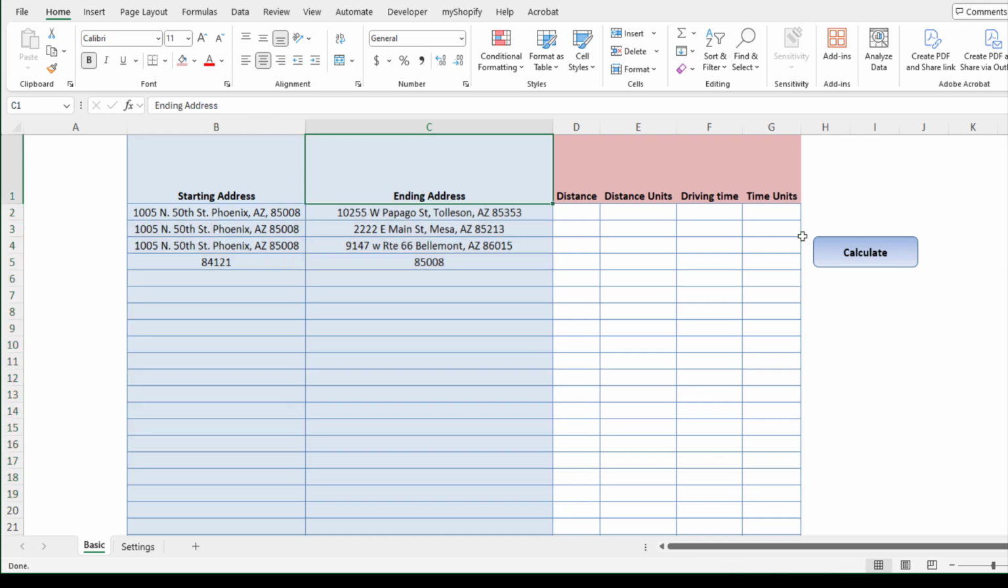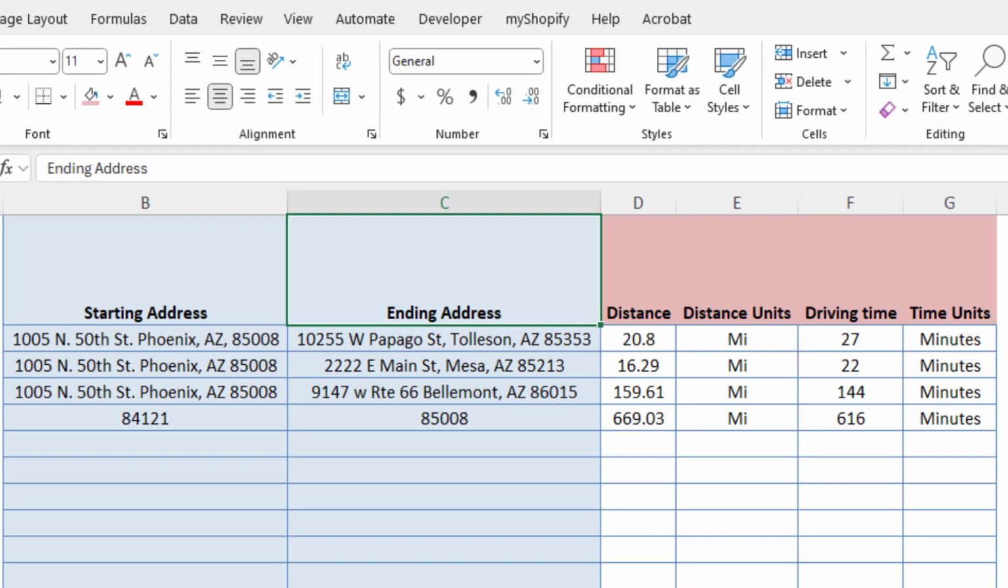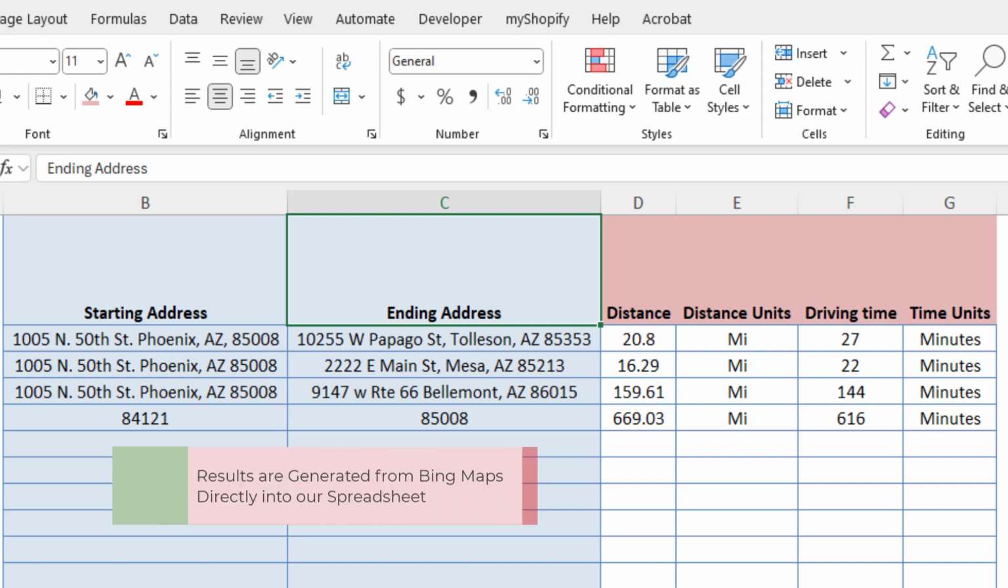ending address. Once we do that, all we've got to do is click on calculate, and the tool will generate our distance in miles in this case, and the driving time in minutes. Keep in mind, the way this tool does it is by querying the Bing API and generating those results directly into our spreadsheet.